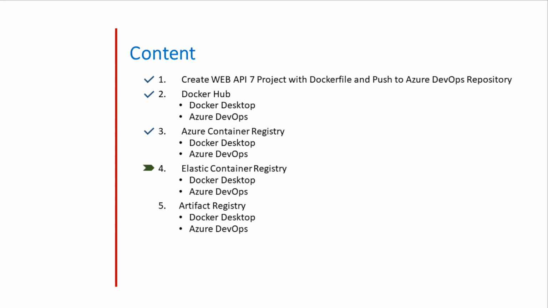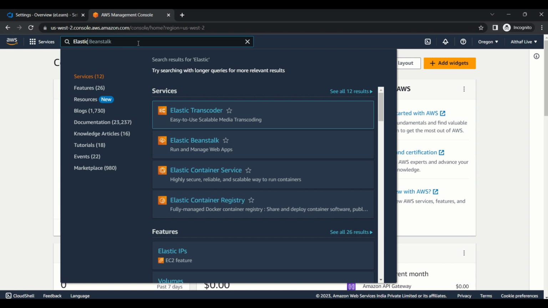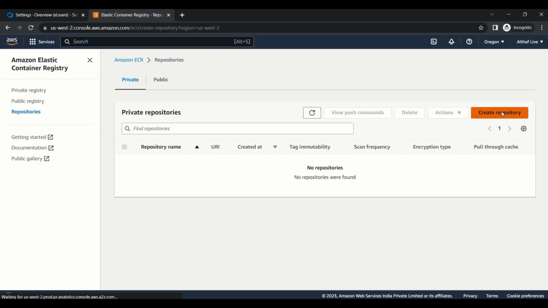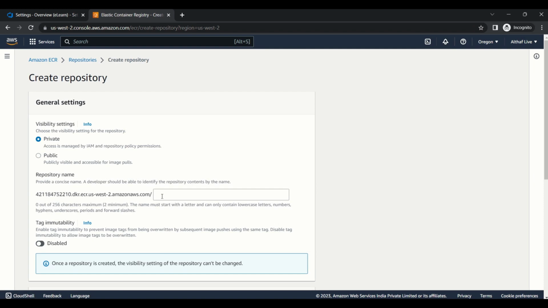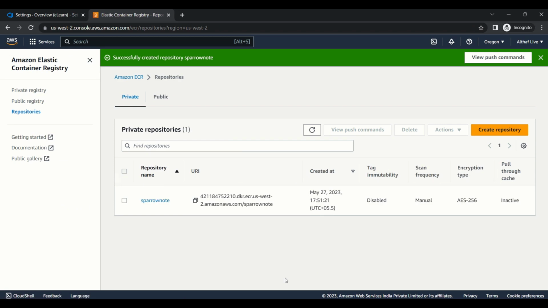Elastic Container Registry. In this section, we will look at how we can build and push the image in Elastic Container Registry. Log into AWS console. Search for Elastic Container Registry. Get started. Create repository. Visibility private. We need to provide a repository name. Rest of the settings keep as they are. Create repository. Now the repository is created.